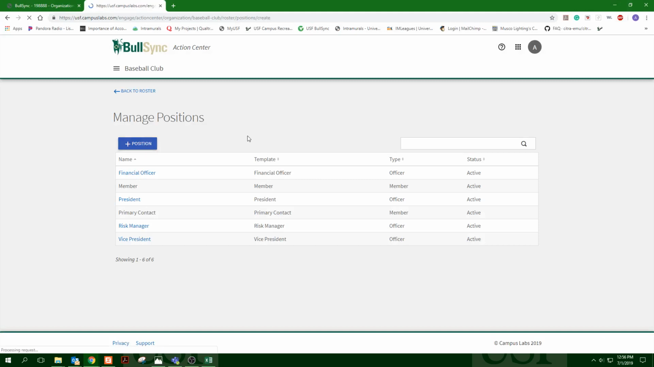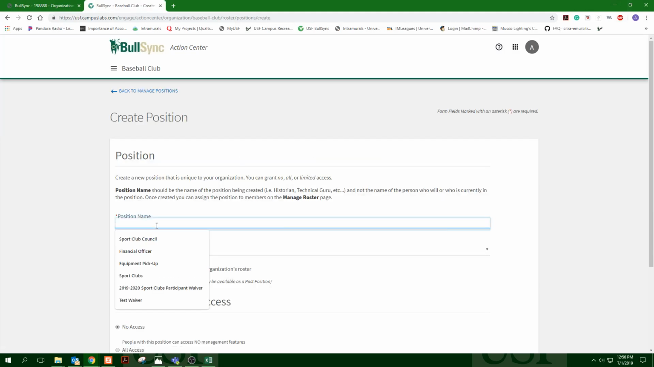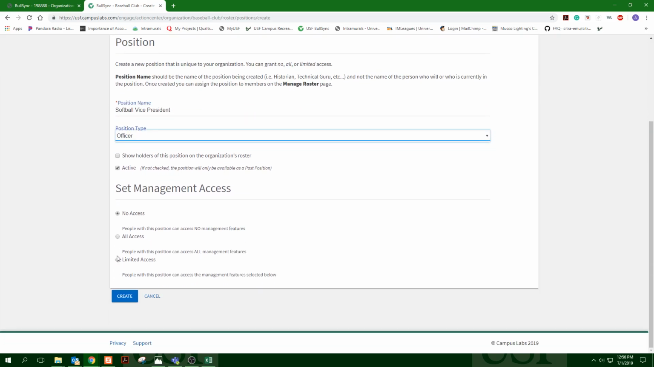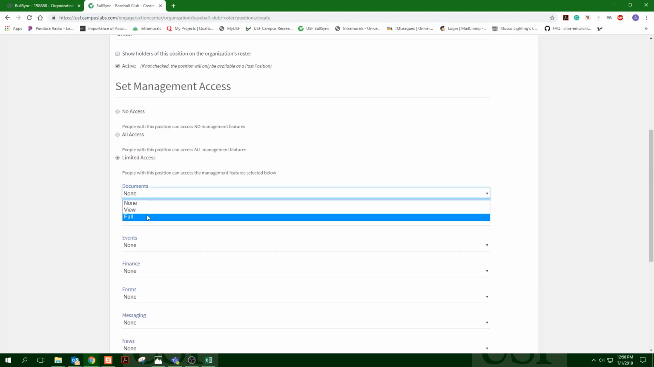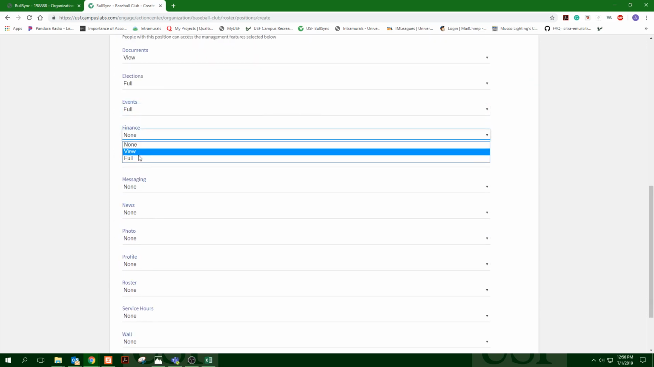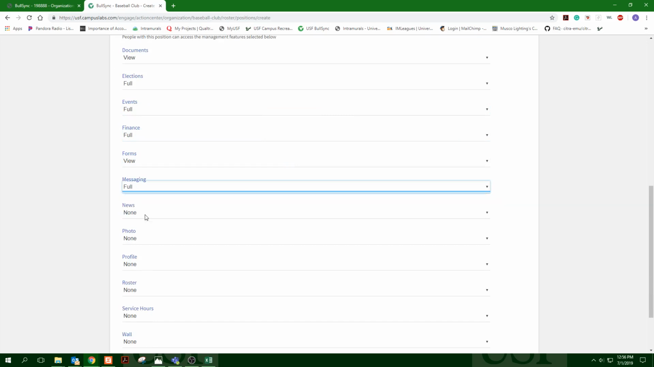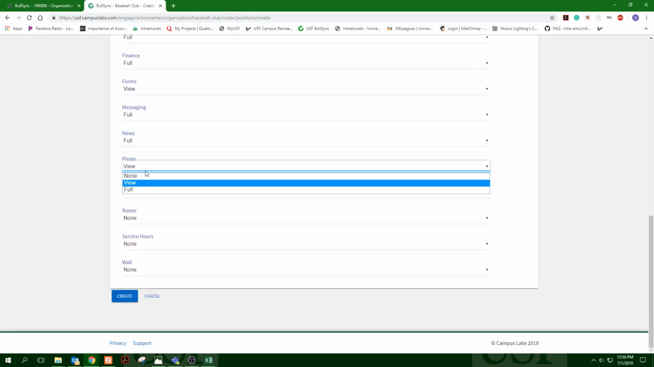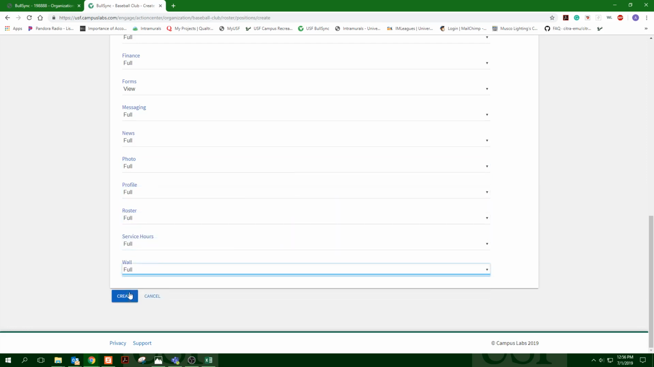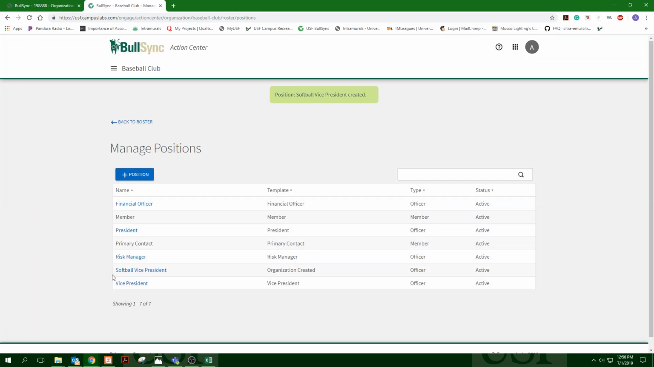So we're going to go to position. Position name is softball vice president. Member type is going to be an officer. Okay. It's going to be active. We want limited access again. So remember, documents is going to be view, full, everything full here. Forms is view, and then everything else is full. All right. And we're going to create that position. And now you can see here that we have softball vice president.